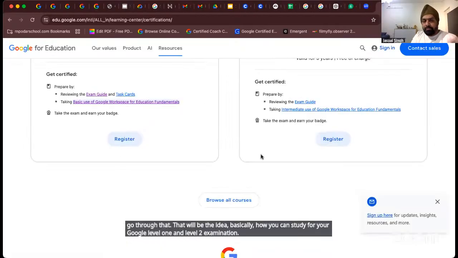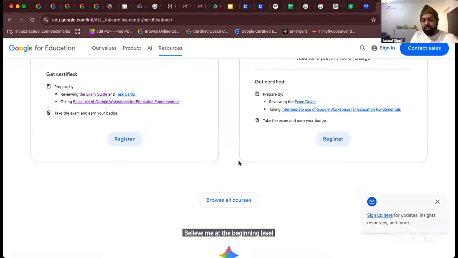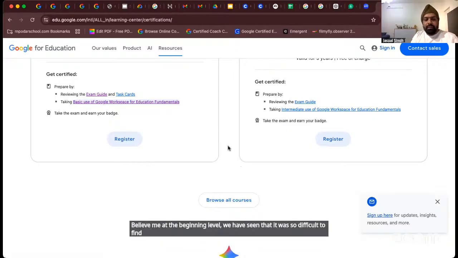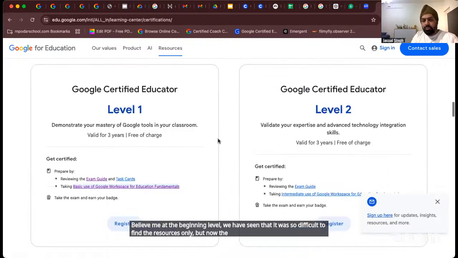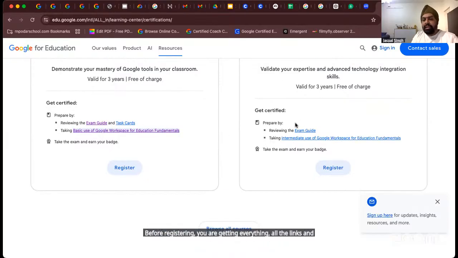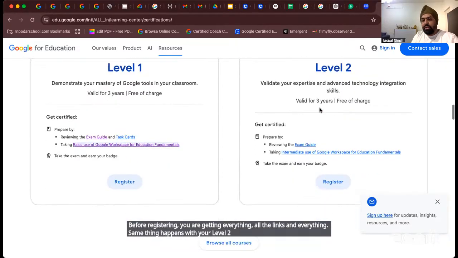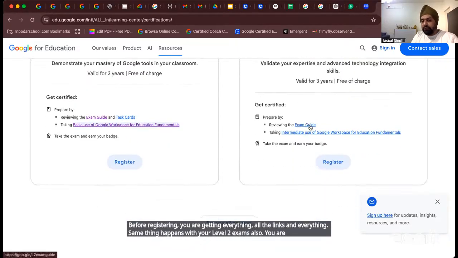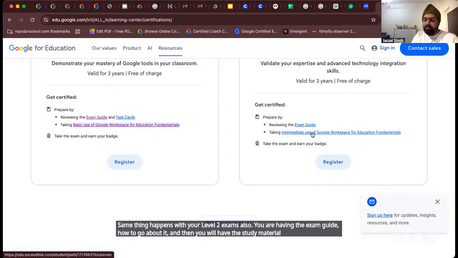Believe me, in the beginning, we saw that it was so difficult to find the resources. But now the interface is so cool that you get everything before registering, all the links and everything. The same thing happens with your level 2 exams also. You have the exam guide, how to go about it, and then you will have the study material and your question banks also. You can go for it.